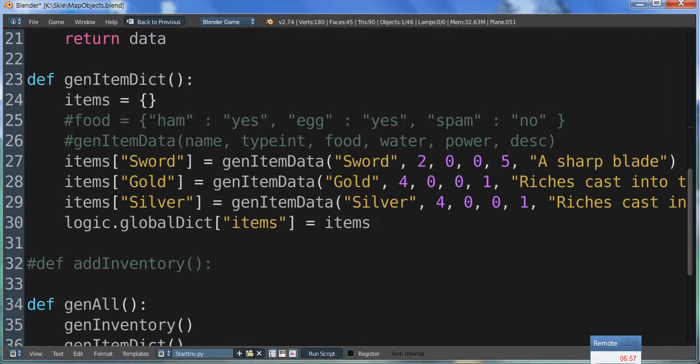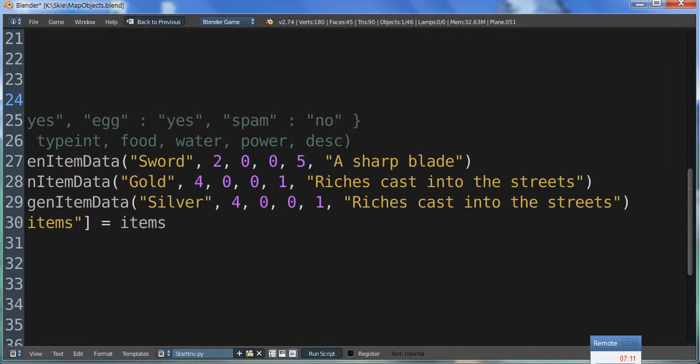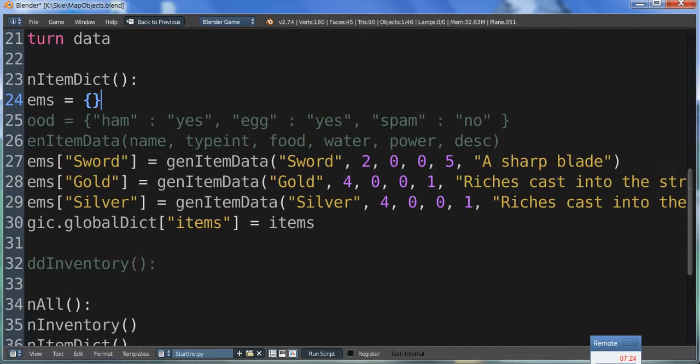This pretty much creates an empty dictionary and adds the items sword, gold, and silver to the logic.global dictionary items dictionary, which now equals items. Sword 2005, a sharp blade. Gold 4001, riches cast into the streets, and silver 4001, riches cast into the streets. That being name, type integer, 2 for a weapon, 4 for other.